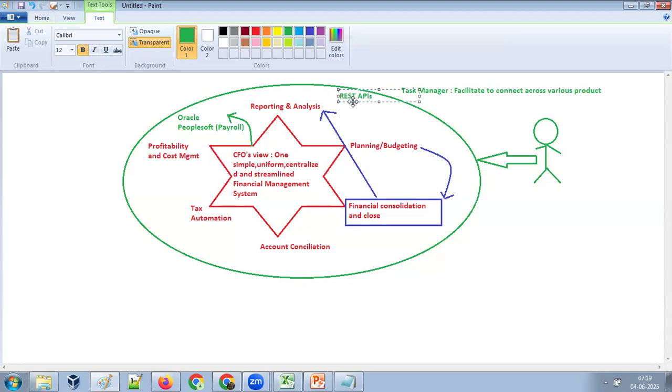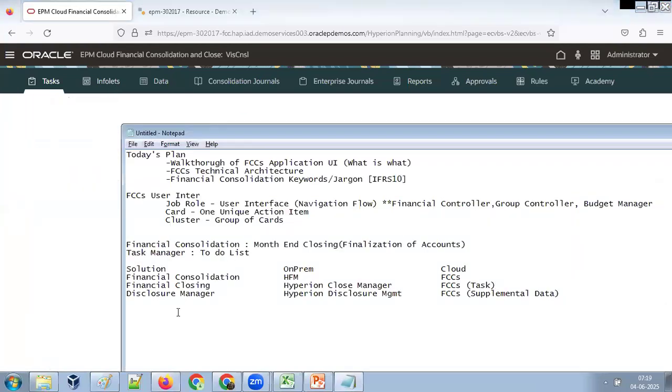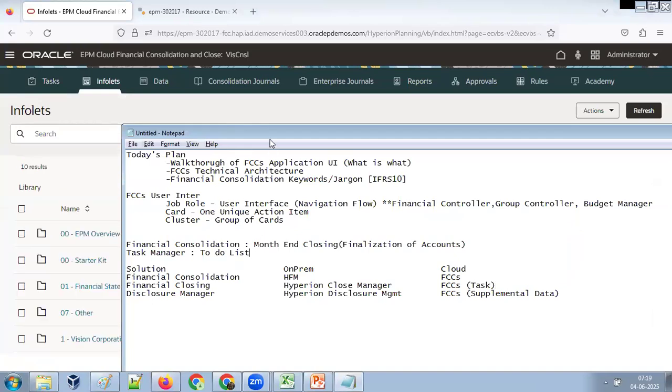Right? So at no point do you feel like you are working across multiple solutions. This is where the real beauty of the Oracle solution comes into the picture. Okay.